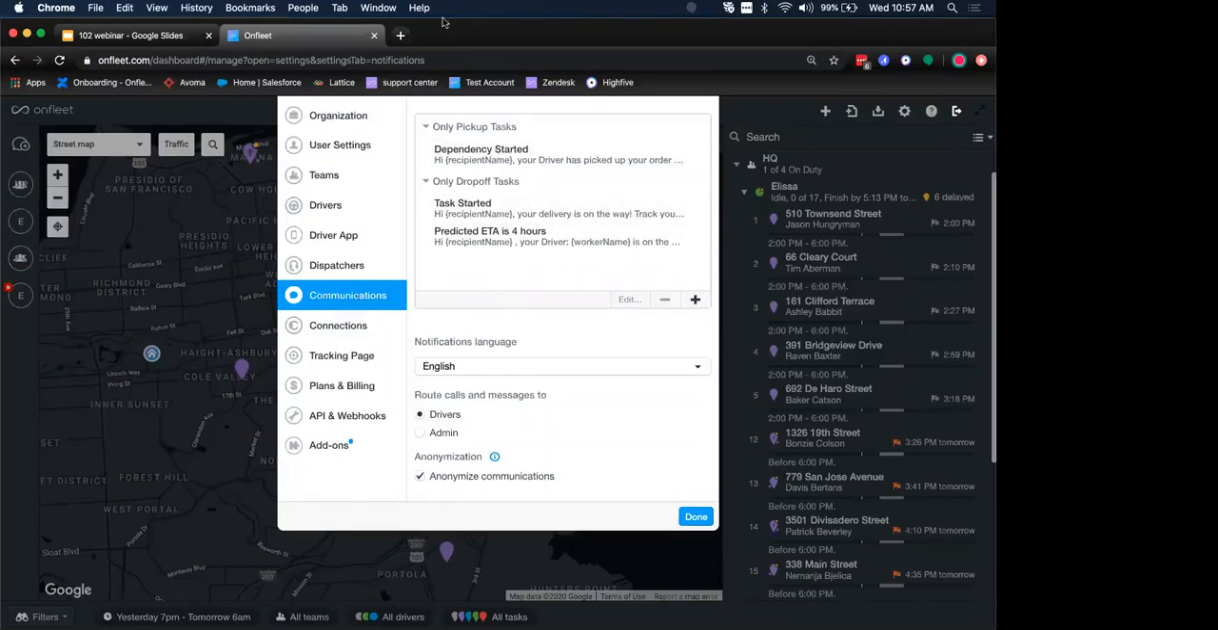So moving on, you'll want to make sure that your notifications are in your preferred language. We do have the option there to change that. These other options: do you want to route your calls and messages to? Let's choose the routing behavior for these calls and messages, whether to route calls coming from the recipient directly to the driver, or if we want to have this set up to route to the admin.